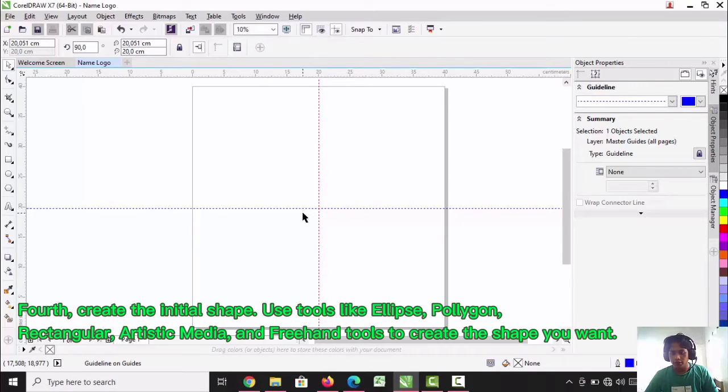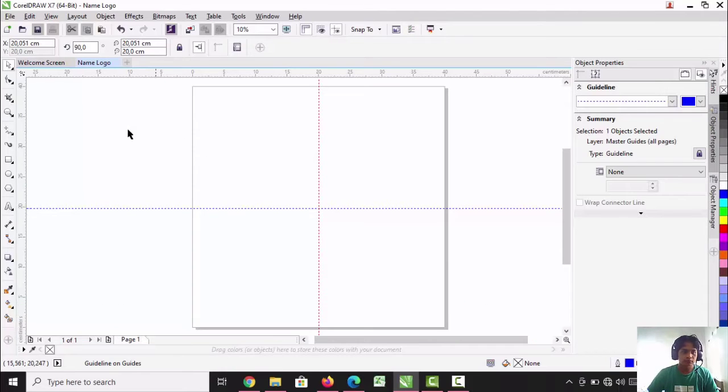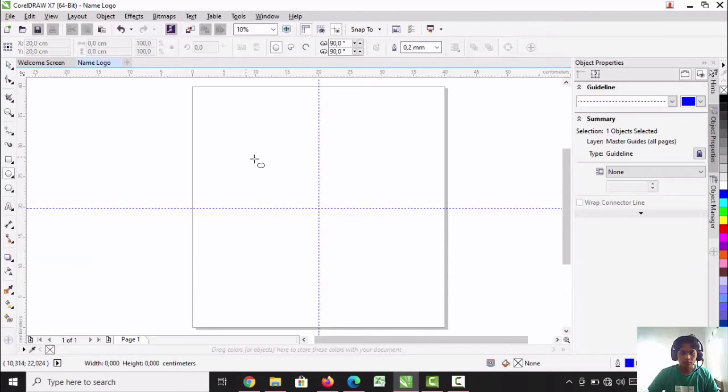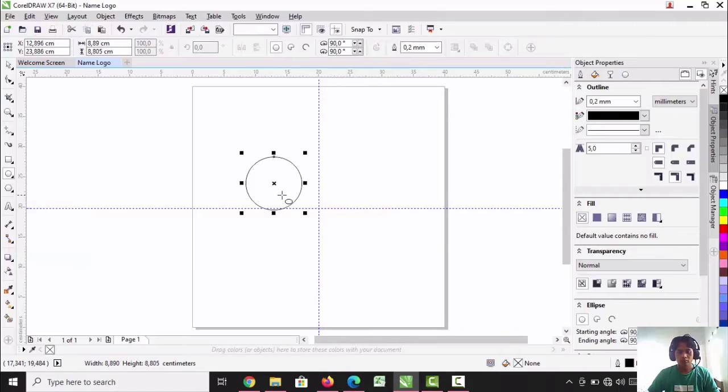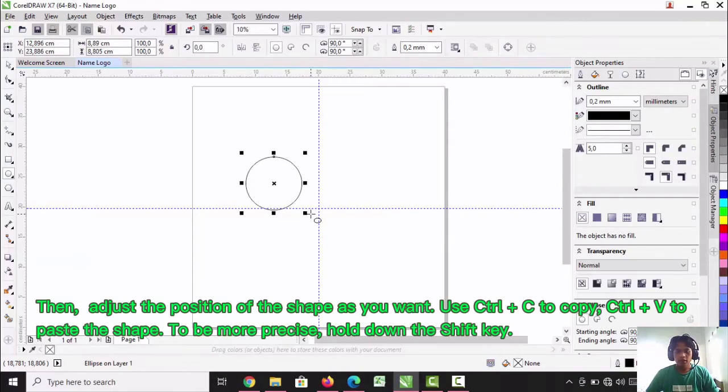Fourth, create the initial shape. Use tools like ellipse, polygon, rectangular, artistic media, and freehand tools to create the shape you want. Then adjust the position of the shape as you want.